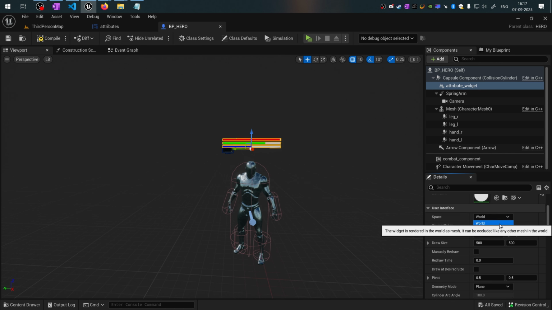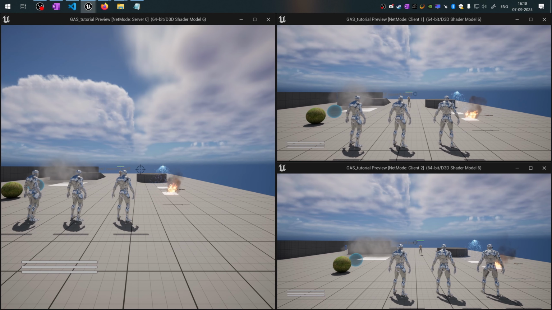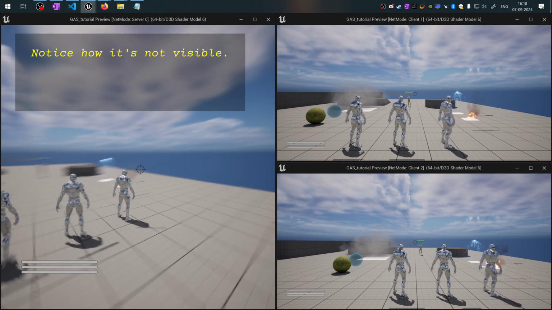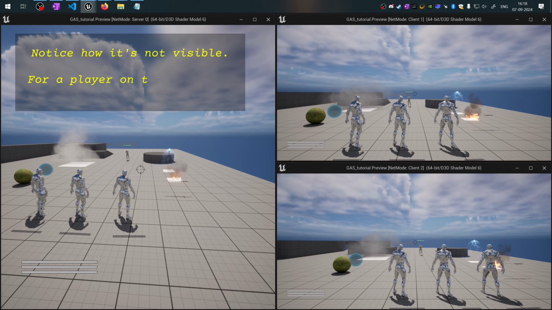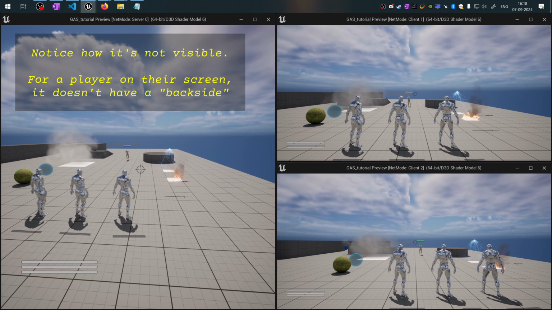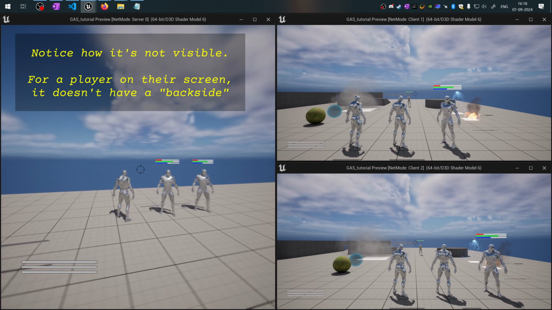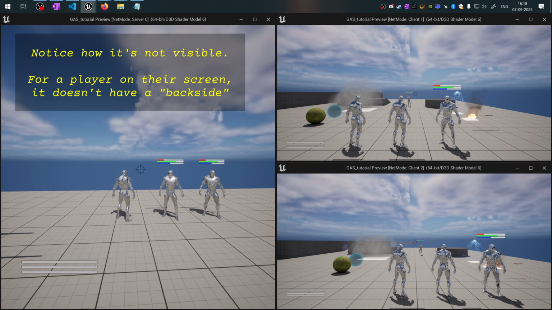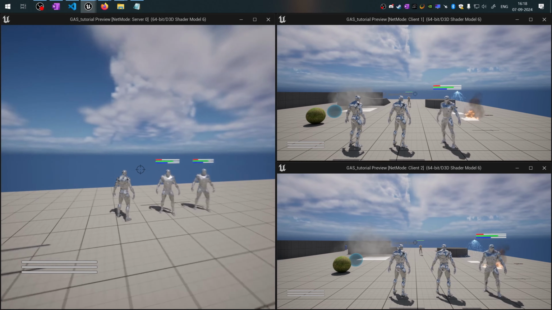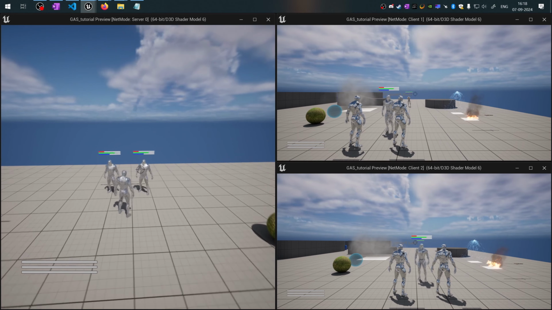Let me set the value of world and now compile. And when I hit play, you'll notice that in my level, that widget component is still not seen. But notice my shadow. You can actually see that widget component existing. So it's only when I rotate to a particular angle, at which point you can see the widget of other actors and the other actors can see yours.